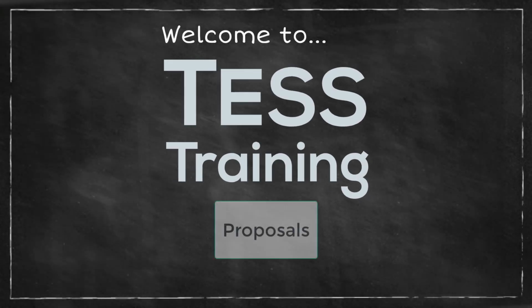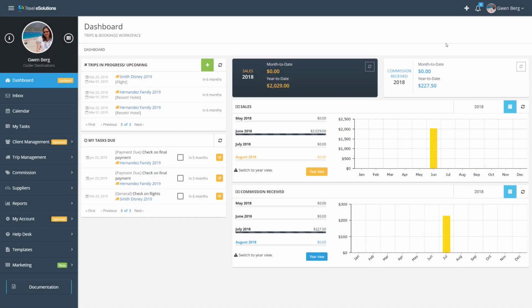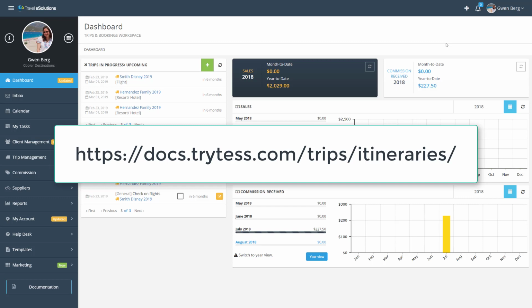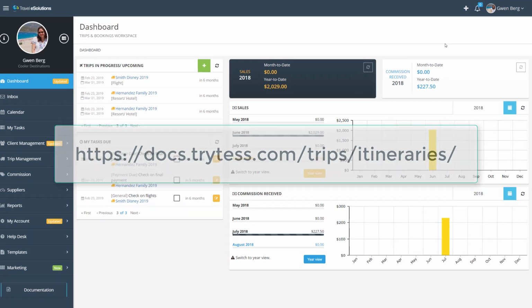In this session, we'll learn to create, manage, and send proposals. Working with proposals is a lot like working with itineraries. If you're not familiar with working with itineraries in TESS, you can review this training first.